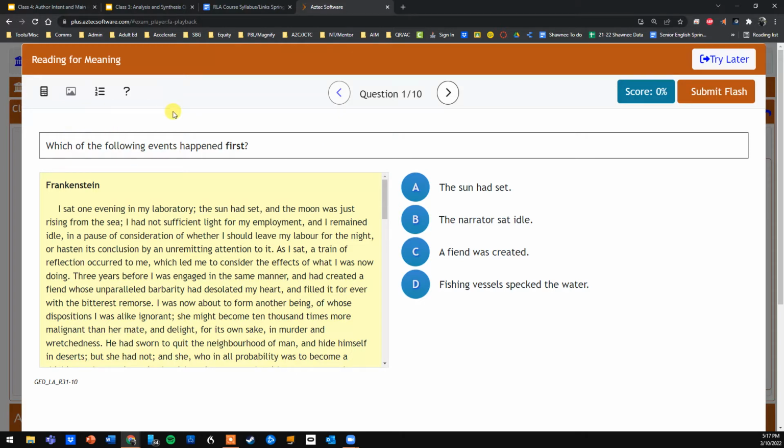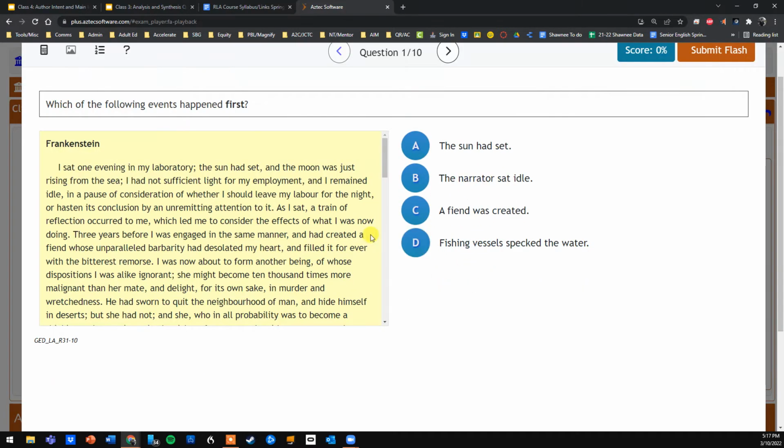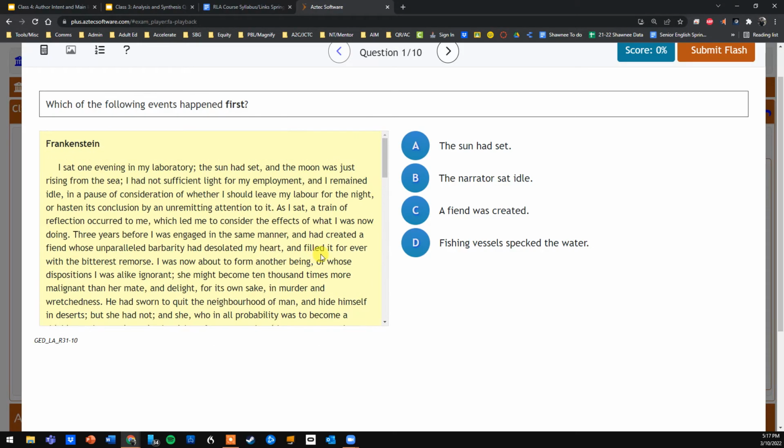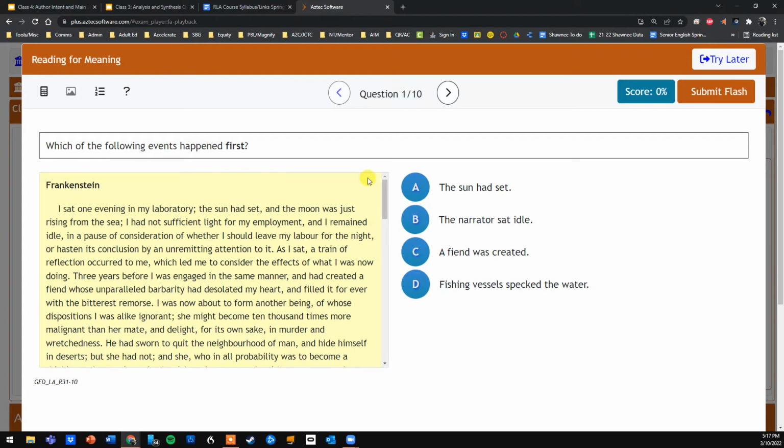So the first thing when we start out is we've got to read the question itself. Before we read the passage, start with the question. Which of the following events happened first? So my options are going to be events in this text from Frankenstein, which looks pretty long. So what I want to do immediately is get an idea of what my options are.